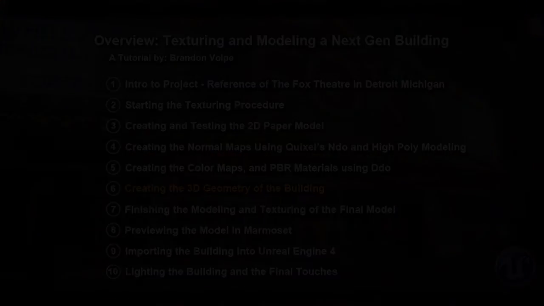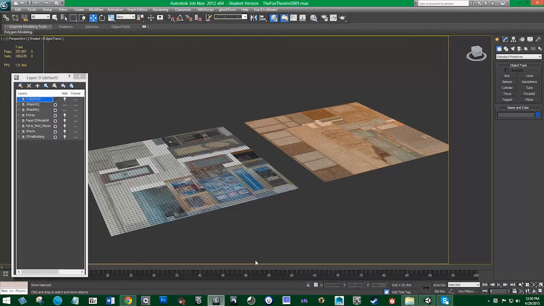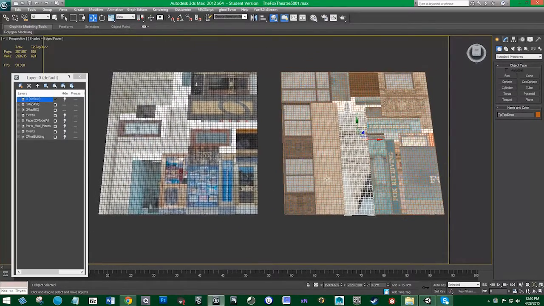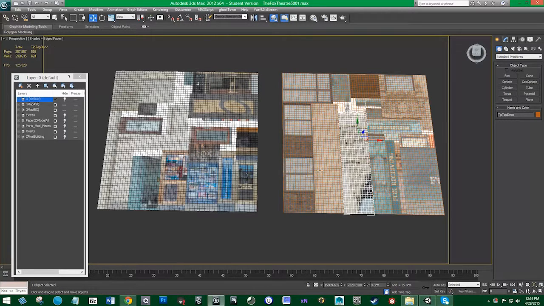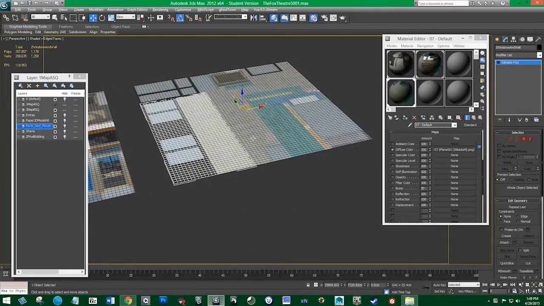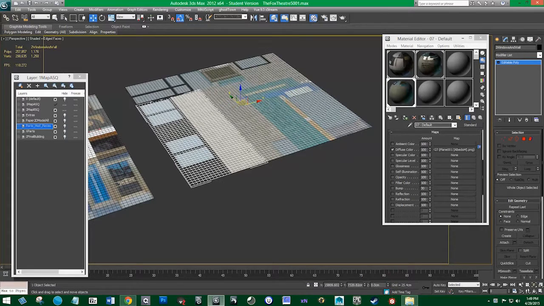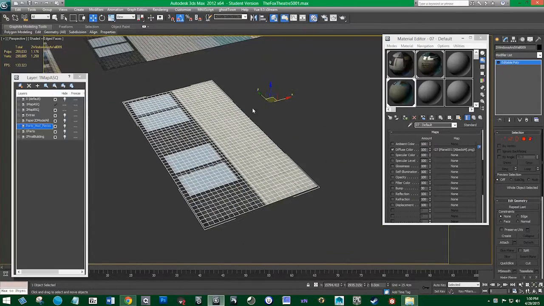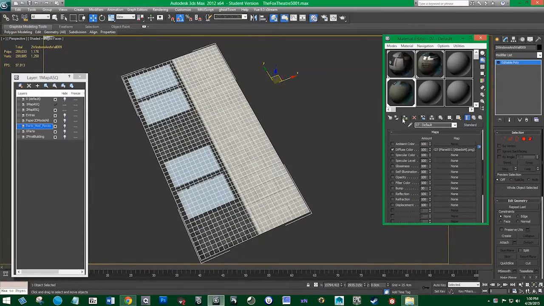Okay, so this lesson will be creating the 3D geometry for our building. We have our two maps here. So I'm just going to kind of go through what I did to make this building. We have all these parts separated, and we're going to use these to build our geometry for our building. The first thing I want to do is get this wall done, these windows, because that's going to be the biggest portion of this building. So I'm just going to copy this over and then apply our new texture to it.